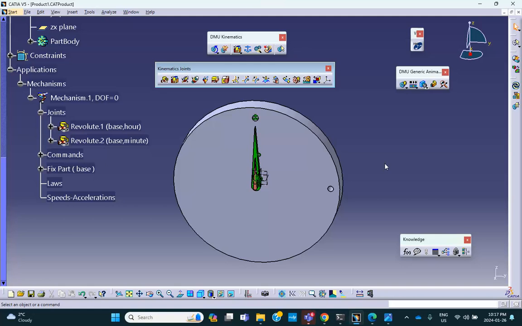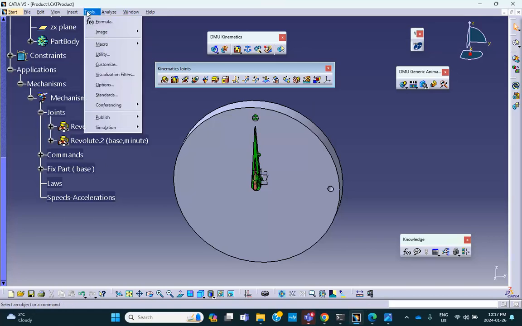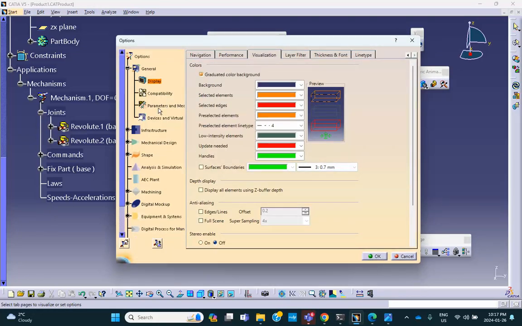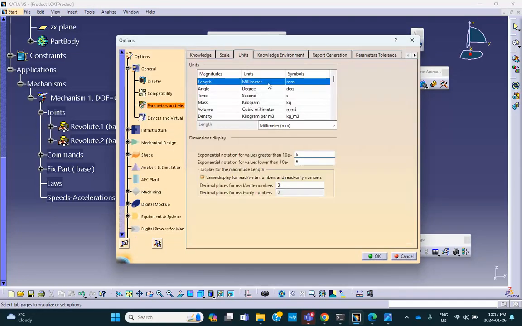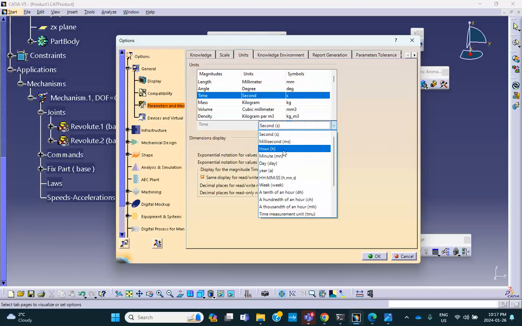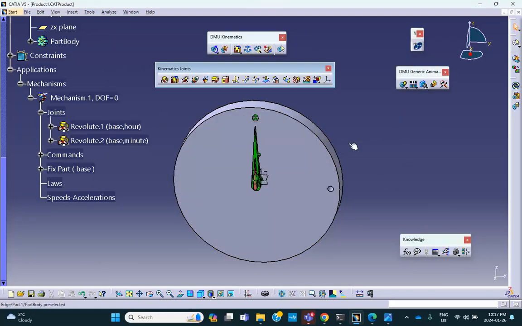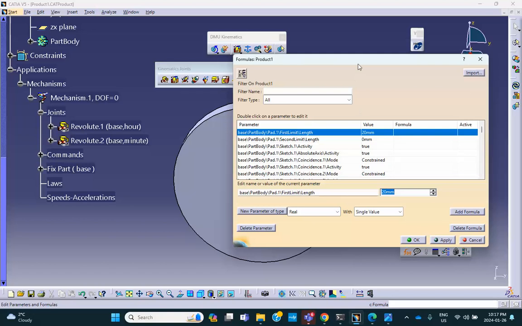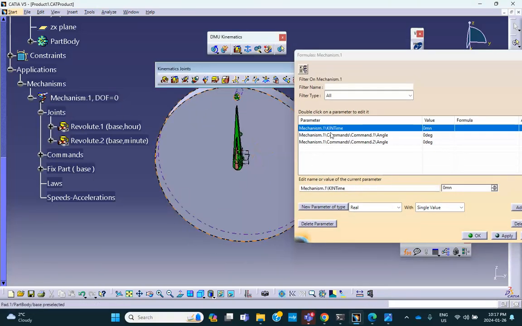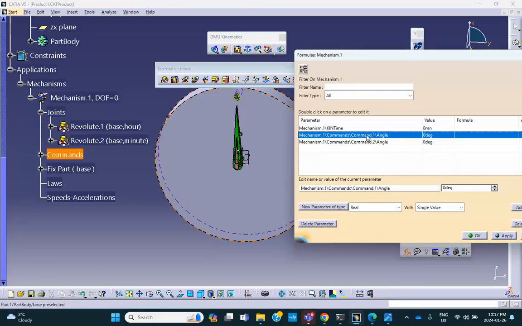And before doing that, I would like to change my units of time to minutes instead of seconds. So we go to tools, options, parameters and measures, units, the time, I'll make it minutes. Where's minutes? Right there. Good. Okay, click on F of X. Click on mechanism. There are 2 commands here. The first one is going to be the hour arm. I'm pretty sure that's the hour arm.